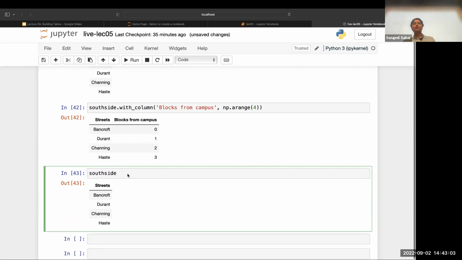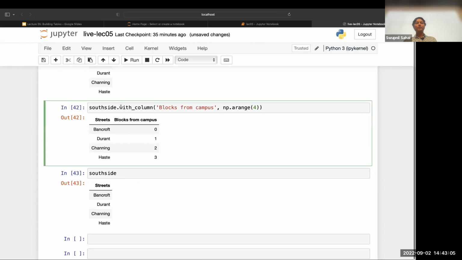Yeah, we didn't set it equal to Southside. So it's going to get a little tricky, but just remember this: when you're doing these kinds of methods and operations on tables, they're just returning new tables. They're not actually modifying the table. So you have to always remember to assign it back. So if I actually want to update Southside, I need to do Southside equals Southside with column and whatever I want to add to it, right? So a little tricky. You'll definitely run into this, but over time you'll start to get it.